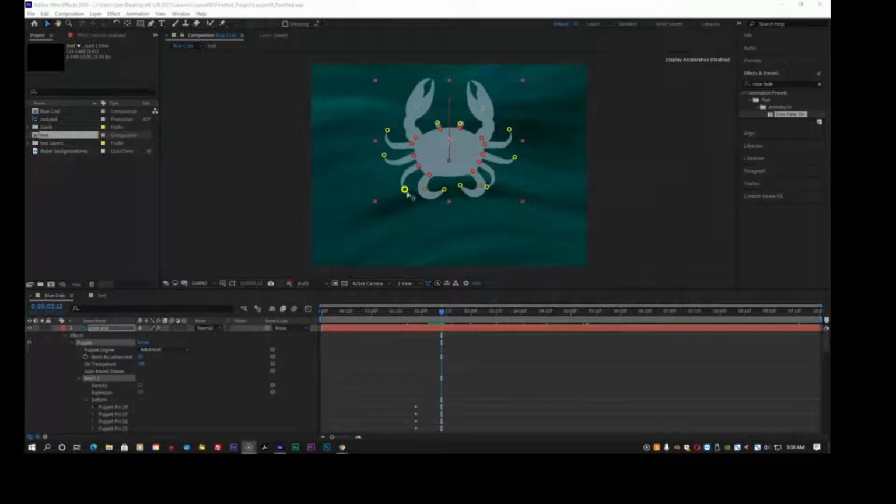You'll deform an image using advanced pins. Define areas of overlap using the overlap pins. Manipulate rotation and scale using bend pins. Stiffen parts of an image using starch pins.